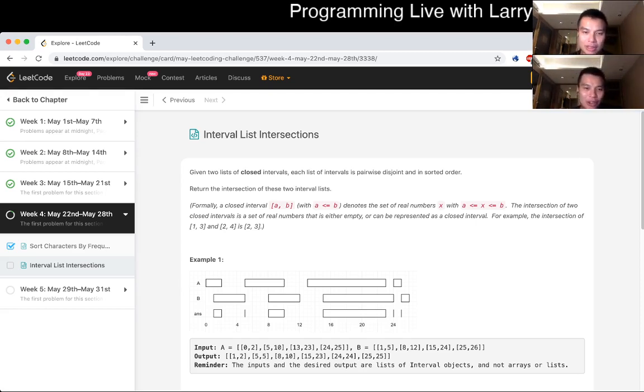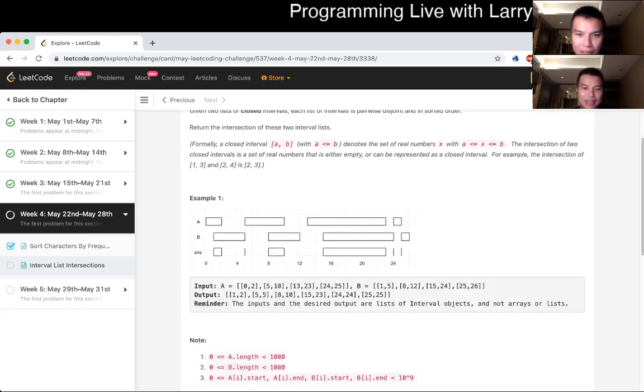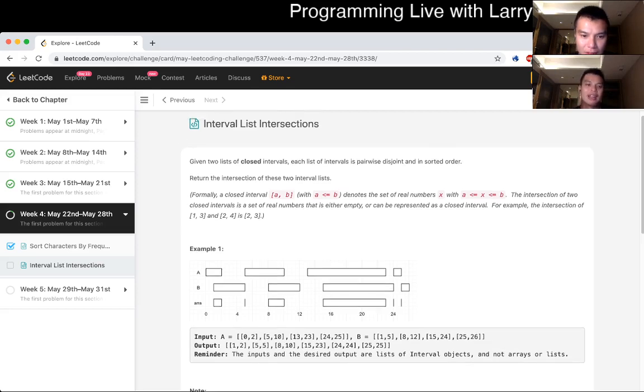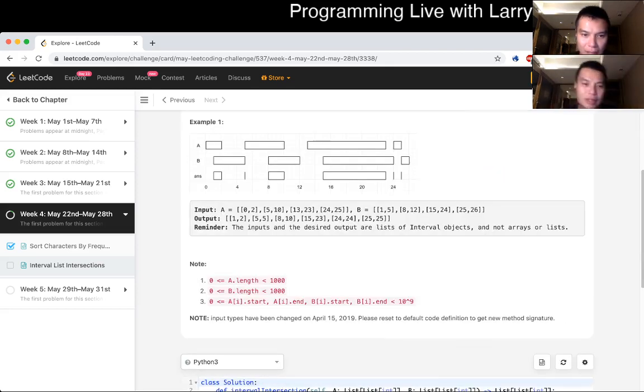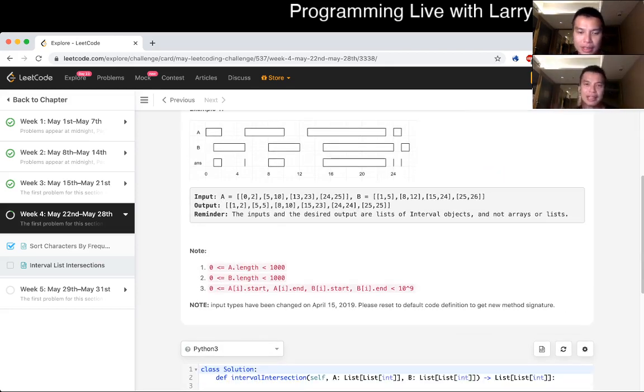Anyway, interval list intersections. Given two lists of closed intervals, each list of intervals is pairwise disjoint and in sorted order. Return the intersection of these two interval lists. Yeah, this is a very standard problem.